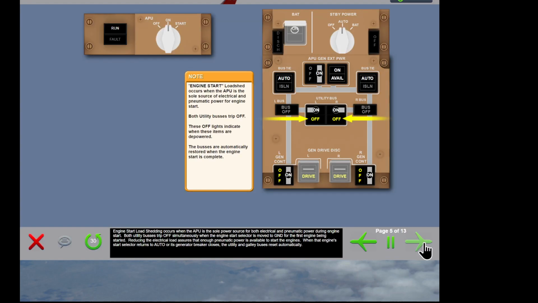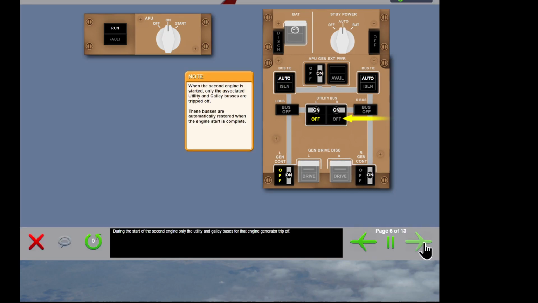Engine start load shedding occurs when the APU is the sole power source for both electrical and pneumatic power during engine start. Both utility buses trip off simultaneously when the engine start selector is moved to ground for the first engine being started. Reducing the electrical load assures that enough pneumatic power is available to start the engines. When that engine's start selector returns to auto or its generator breaker closes, the utility and galley buses reset automatically. During the start of the second engine, only the utility and galley buses for that engine generator trip off.